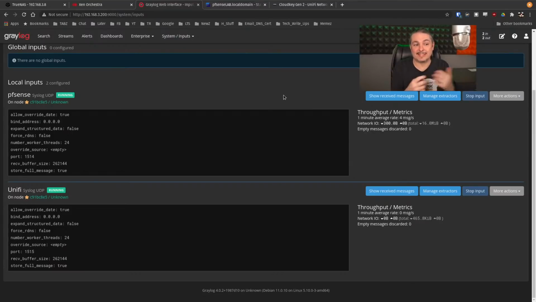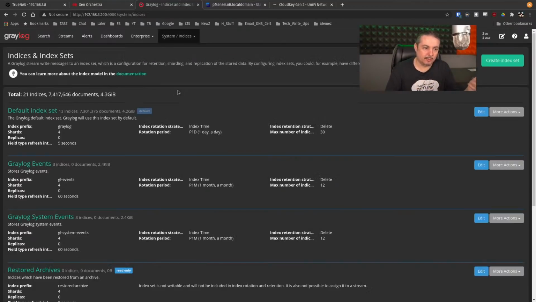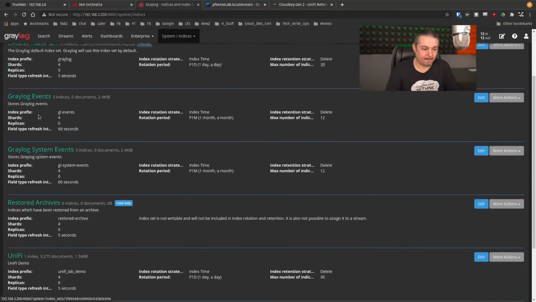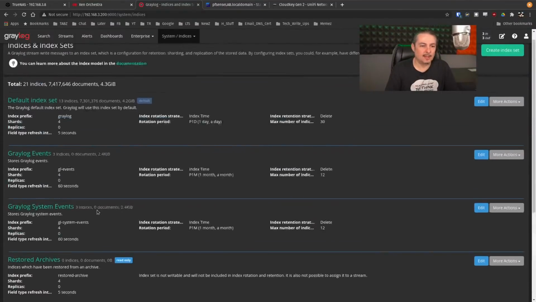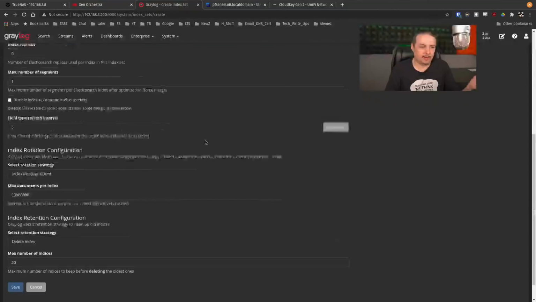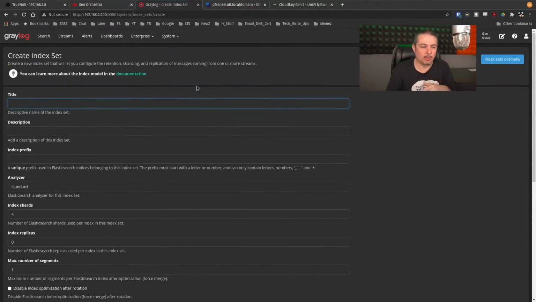Then you have to send the data somewhere. By default, it will go into the all index and basically grab everything and put it somewhere. What we wanted to do is create different indexes. So this is the default index where everything ends up. And here is one for UniFi, and here's one for pfSense. Creating indexes is easy. You hit create and create them. We've already created two of them. We'll create a third one before this video is over.